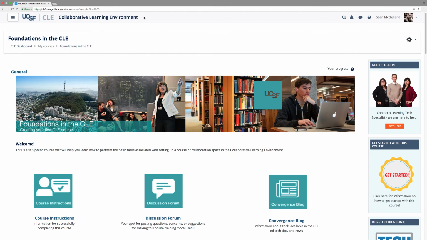The first thing you'll notice is the lack of a left-hand column, which used to contain various blocks for accessing navigation links and course settings. In the new theme, there is a nav drawer that can be shown by clicking this icon here, which is called the hamburger.